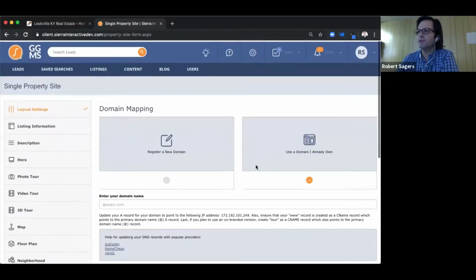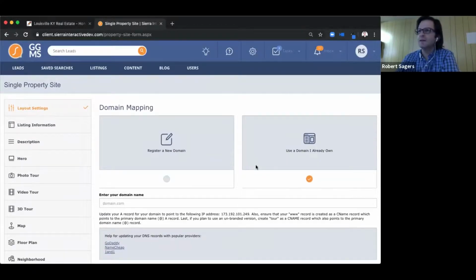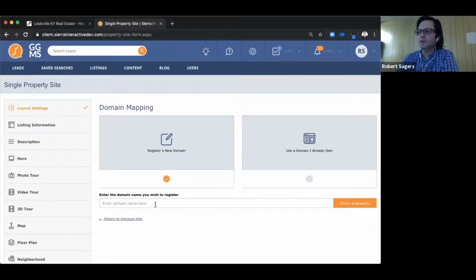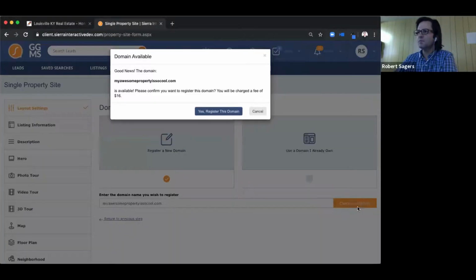You've got one of three different options for a domain. You can register a new domain through Sierra. You can go ahead and type in the domain you want, like myawesomepropertyissocool.com, and we'll go to check availability. And lo and behold, the domain is available, and I can purchase it right here. This is probably the fastest way to make it happen. It's going to cost you $16, and you're going to see that charge every year that you keep the domain.